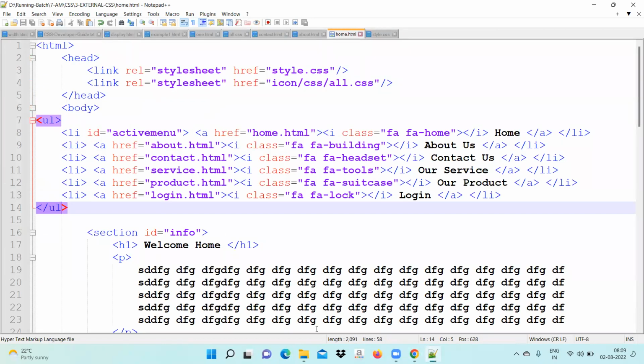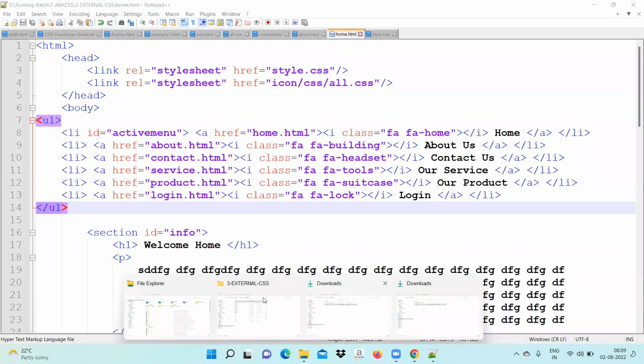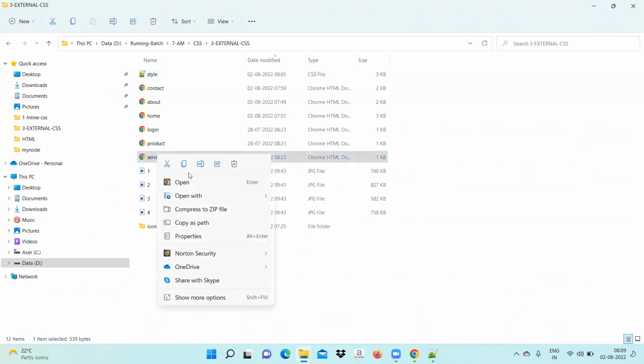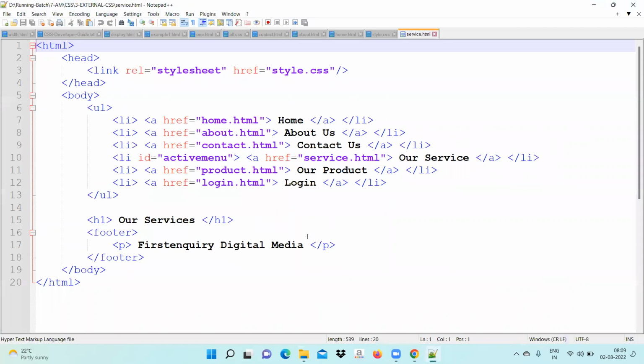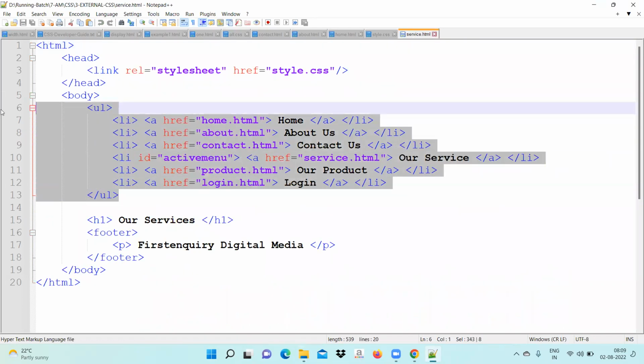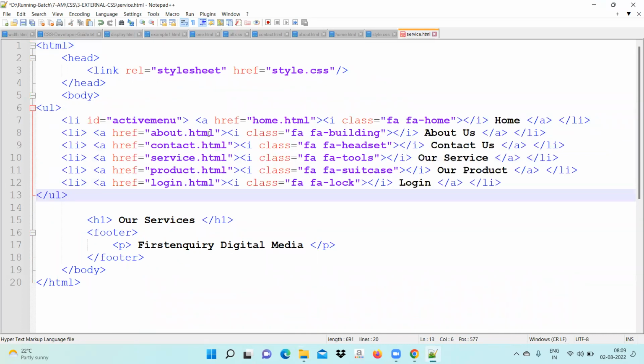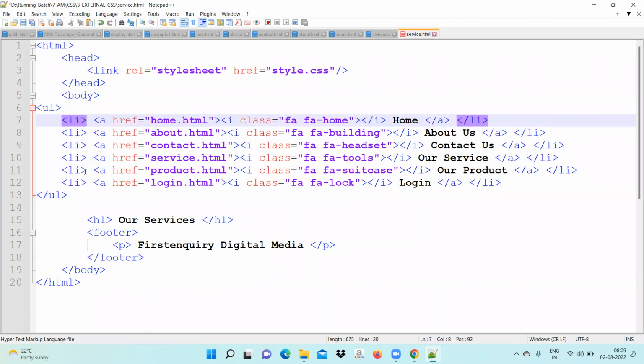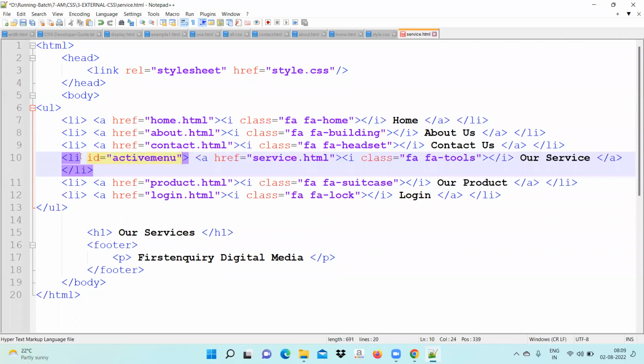Okay, so open the service file. We have already a service file in our page. In our list, open the service file and replace the UL to UL. Then the active ID you need to apply for the service link.